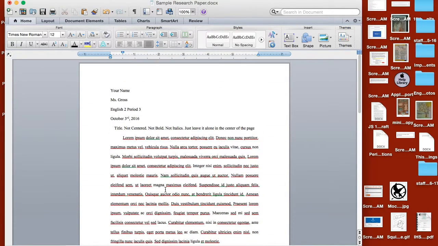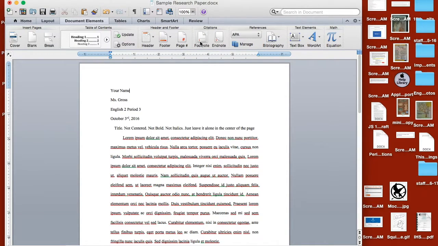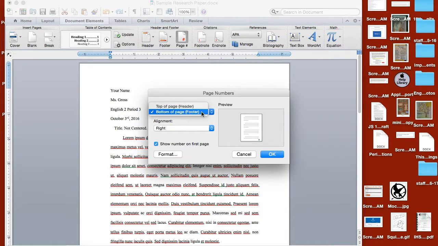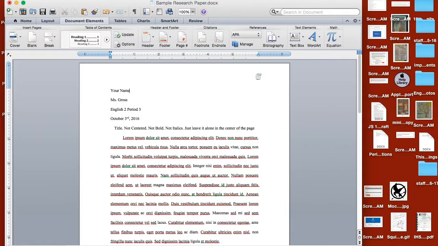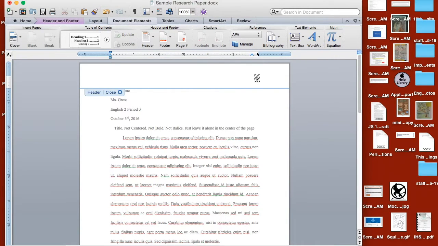And after I've done that, I'm going to put my page numbers in my document. If I go to Document Elements and then Page Numbers, I need to choose the top of the page on the right side. Once I have that taken care of, I can double click on that number and make sure my cursor is in front of the one and type my name.